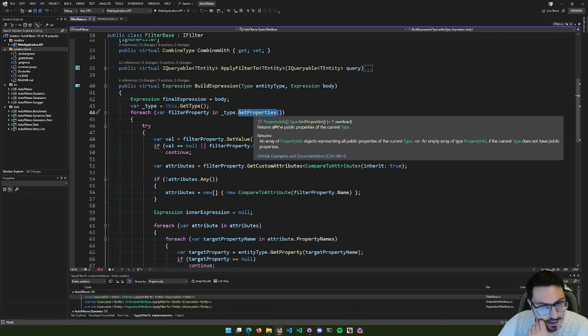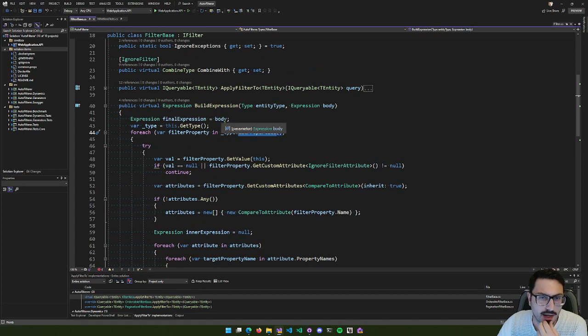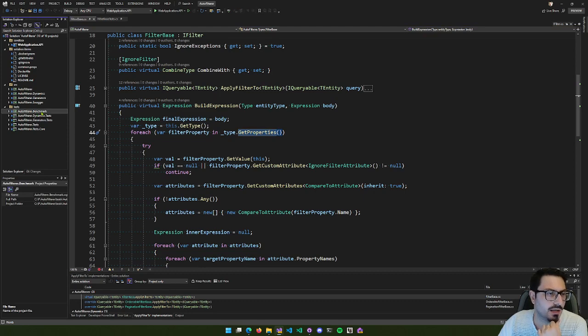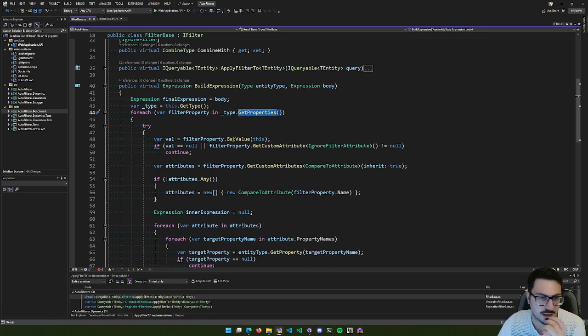I know this is reflection. We can use some caching by types, but it's not a big deal. We already have benchmark tests, and there's not much difference. So we don't use any caching here. It works really fast. It's okay.